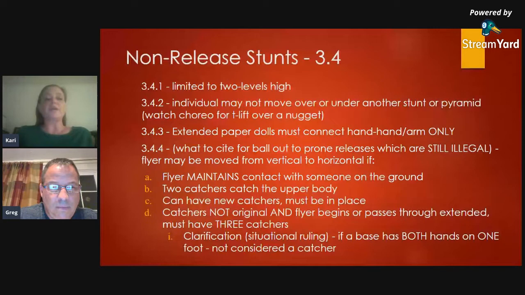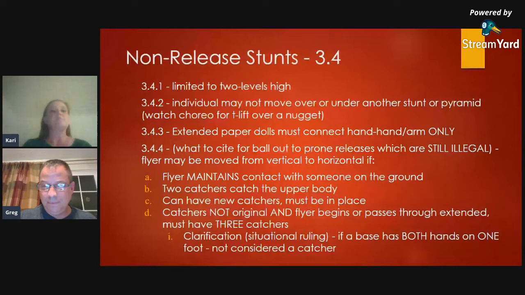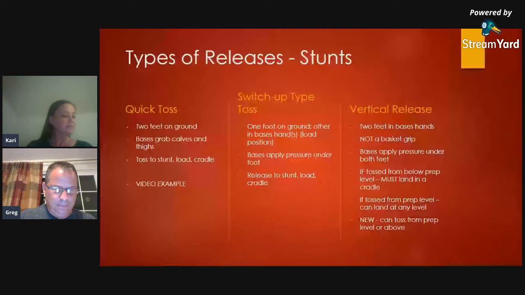Carrie, you need to switch the screen. I did switch the screen. Coming up. No, I'm still on non-release stunts. All right, let me see. Pause for technical difficulties. Let's see if we can get this to work. All right. Reset. Give it a couple seconds. There you go, Carrie. Is that good?